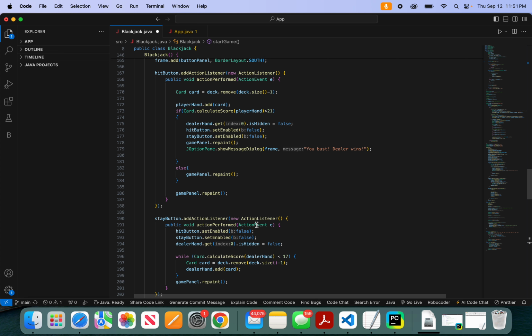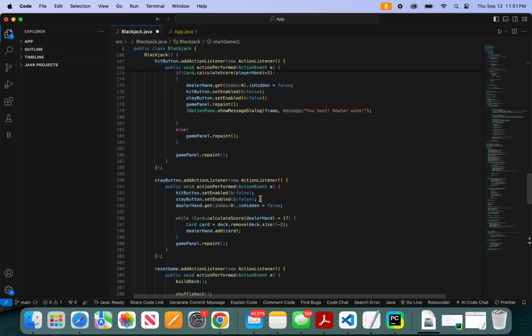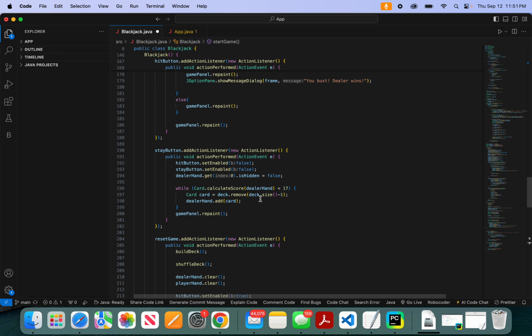So the dealer draws until the score is 17 or higher. Sometimes in some casinos they treat a soft 17 as a hit and 22 as a push. But in this game, we are letting the dealer stay at 17, and then it compares both scores and decides who wins.